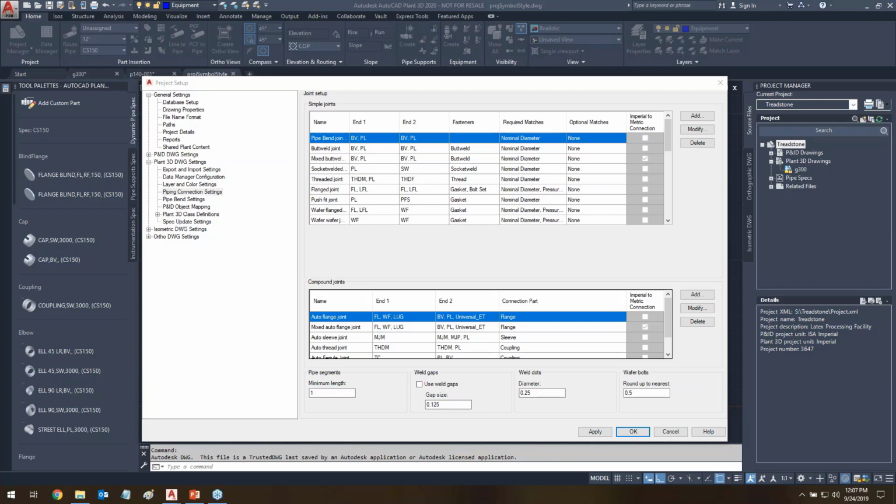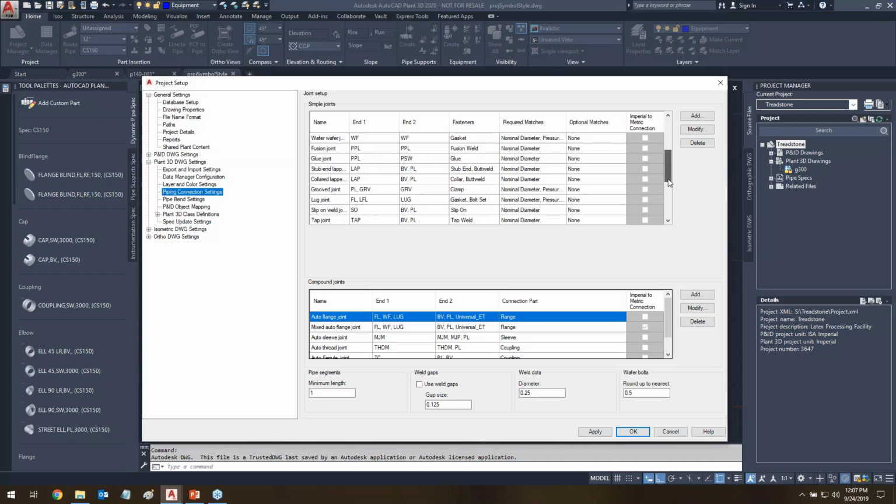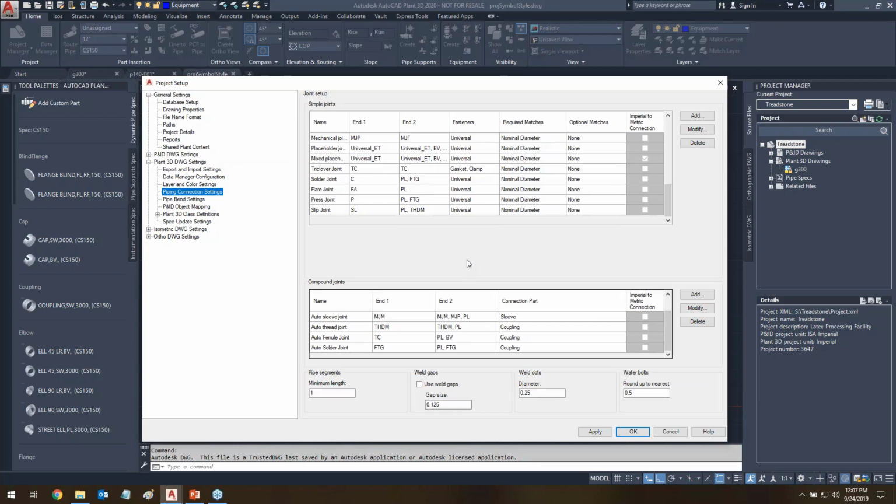Now, this is out of the box currently. There's nothing here on my screen that is not out of the box. But what we're going to be dealing with is creating new ones, because this doesn't cover everything in the world. So I'm going to go ahead and exit here for now.